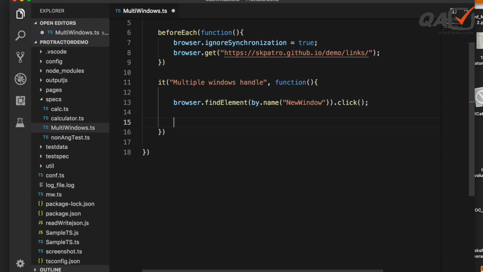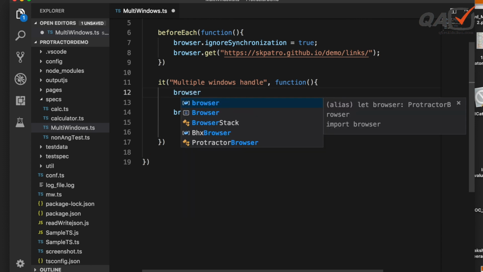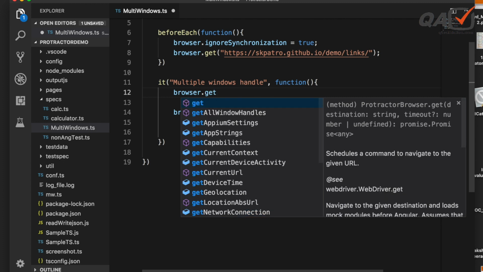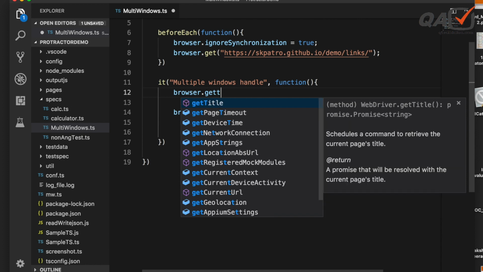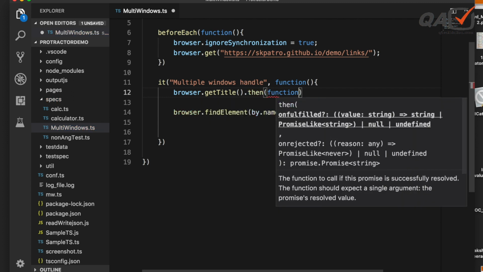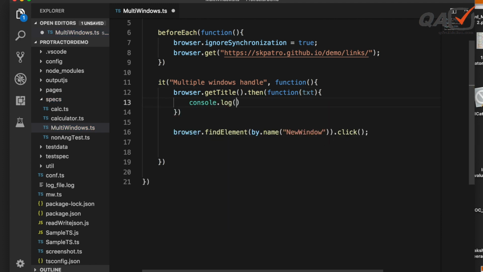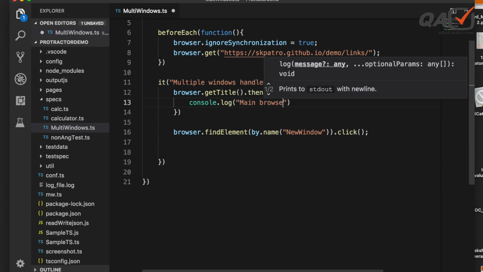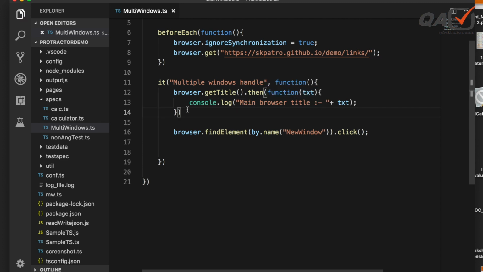Fine. As soon as I click on this new window, I'll get another window. As in Selenium we have driver get window handles, the same thing we have in Protractor. Before getting into that, I will quickly print the parent window title so that at a later point we can compare the title. So get title, and we need to resolve a promise, so I'll put a then function, and here console dot log, main browser title.